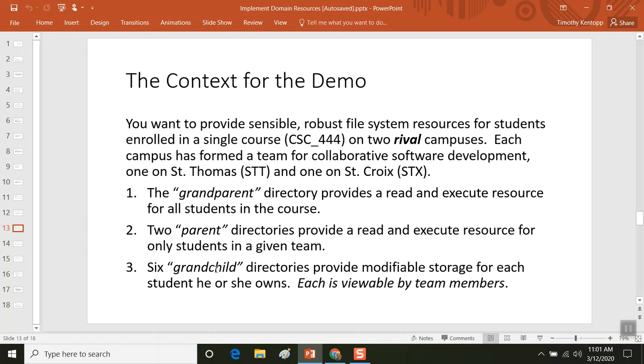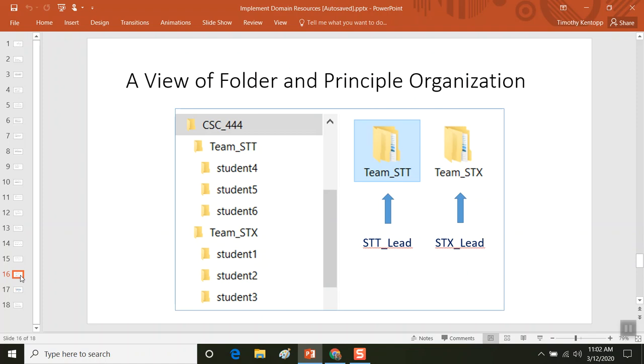And then we're going to have 6 subdirectories inside each of the sites, 3 on each site, 6 grandchild directories, we'll call them grandchildren, and that'll provide modifiable storage for each student. It'll be a home directory for their project, and then each project is viewable by their team members. So team members on St. Thomas can read and execute, but they can't change or modify.